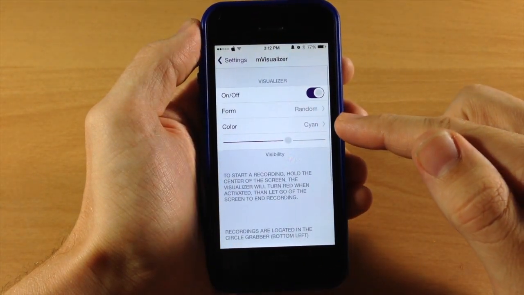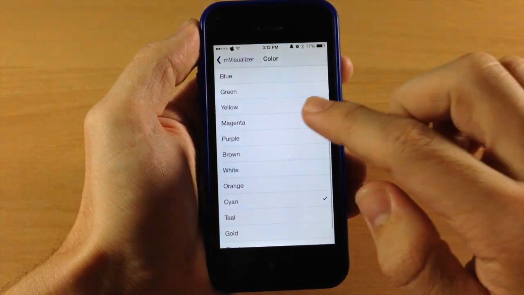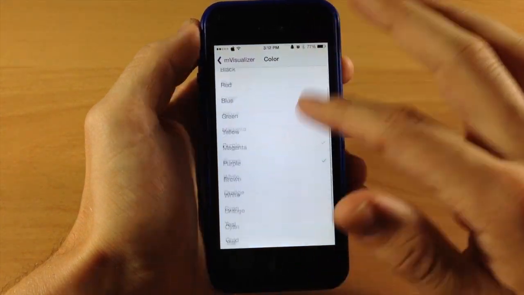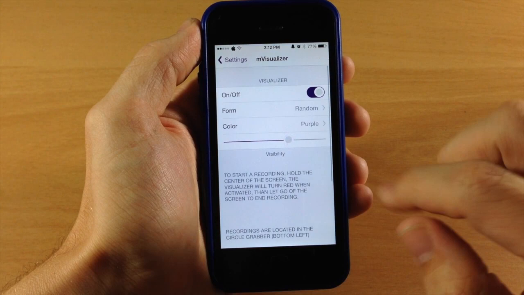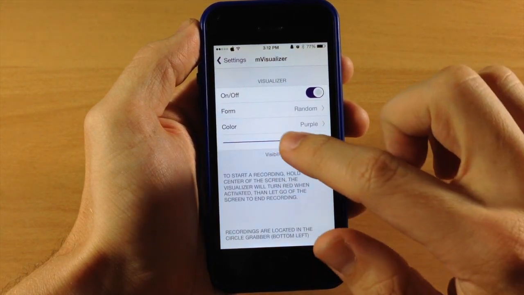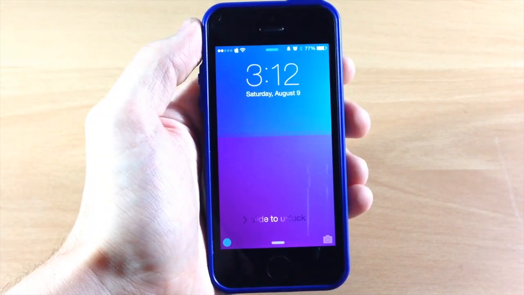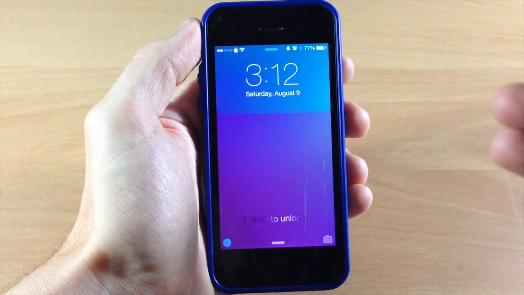And then right here is actually where you can change the color. So if we wanted to change that up to maybe a magenta or a purple, then you can go through and select whichever color that you like the best. Now, of course, you can change the visibility right here. We're just going to move this down just a little bit, and I'm going to show you exactly what this has done with those changes. So this is just the full screen.